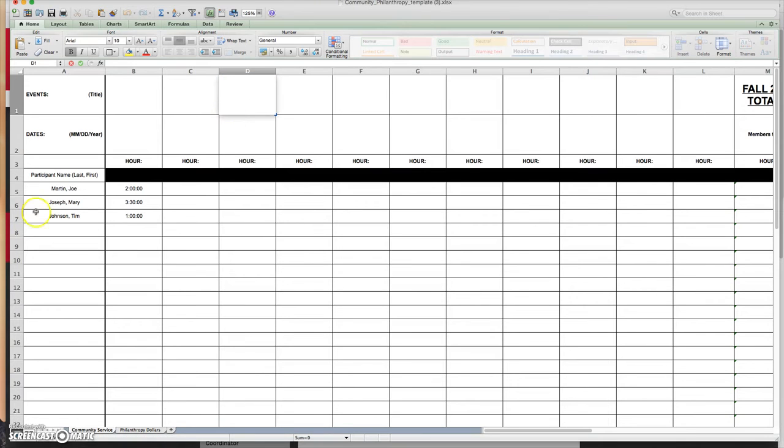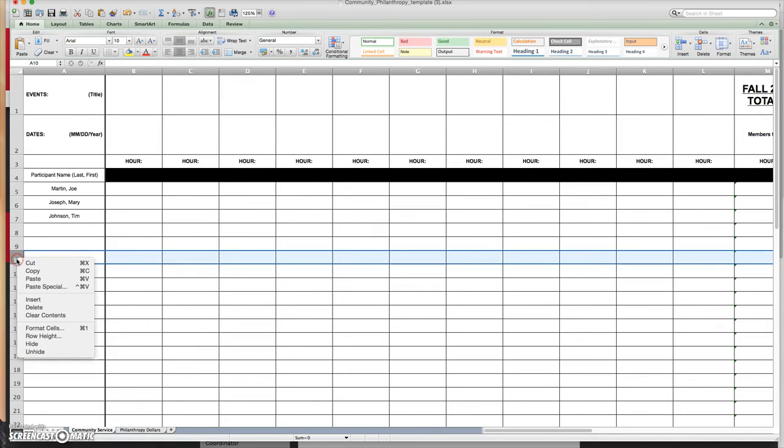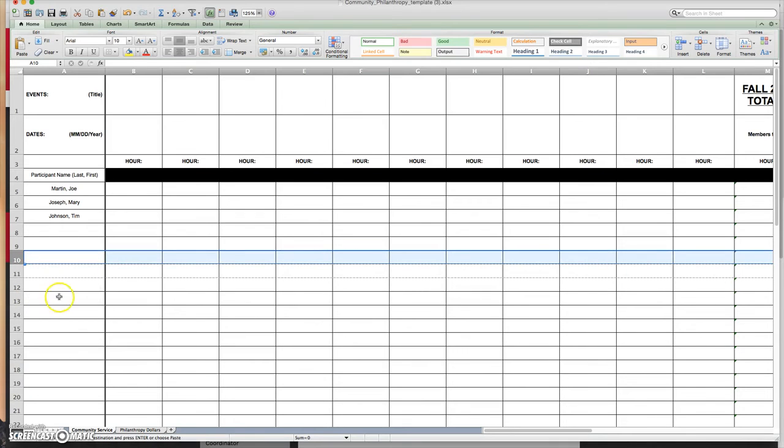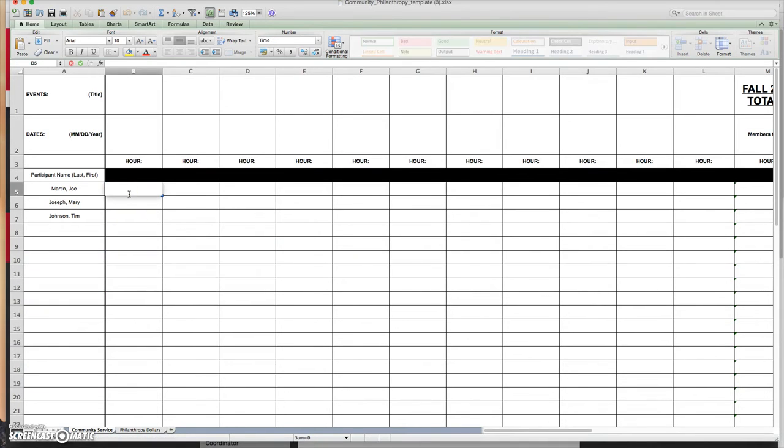After we have typed the events, fill in all participants. It is recommended that participants are added by last name and first name order. If you have more members than spaces, the rows are going to be inserted in the middle of the table. Right-click on the row number, select Copy. Right-click on the row again and select Insert Copied Cells. To make sure the formatting of the table does not change, it is required that you insert your cells in the middle of the spreadsheet.